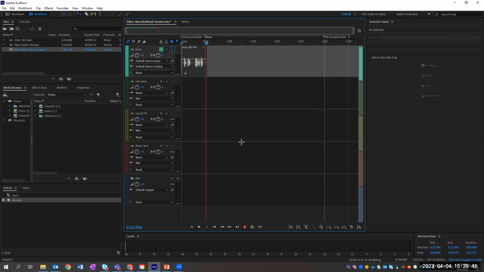Editing your podcast. So the following edits I'm going to show can be applied to both the waveform and multi-track editor. So we're going to cover the adaptive noise reduction tool, the essential sound panel, and some different features within those. So I would say one of the most important things with your podcast is noise reduction.